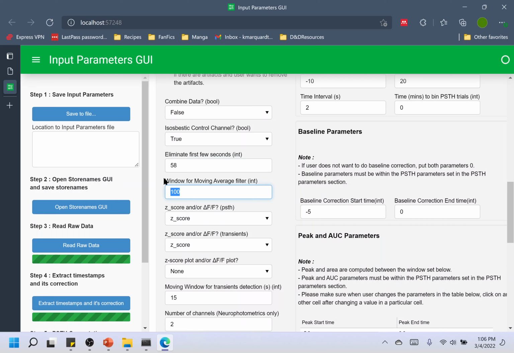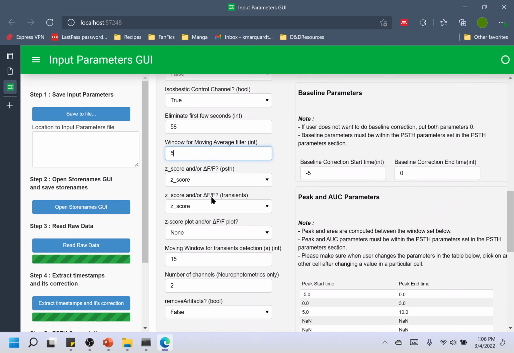Here is a window for the moving average filter. GuPPY says for the slower collection rate of 20 to 30 hertz seen in neurophotometrics and Plexon systems, you want to set this anywhere between 5 and 10, whereas for TDT data, it should be around 100. Again, this is just because of a difference in collection rates.